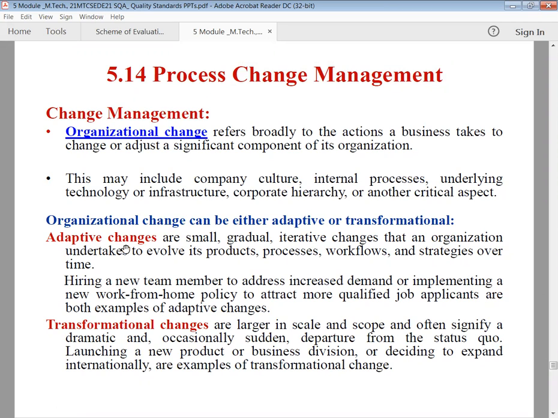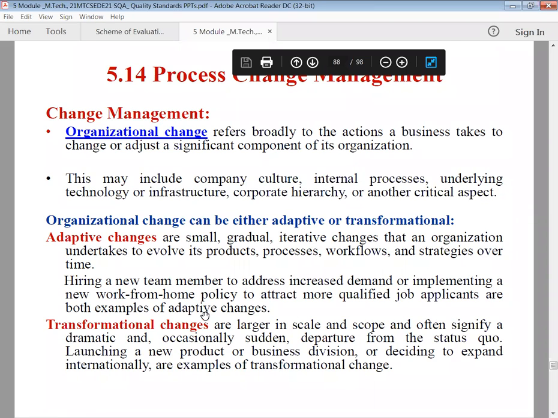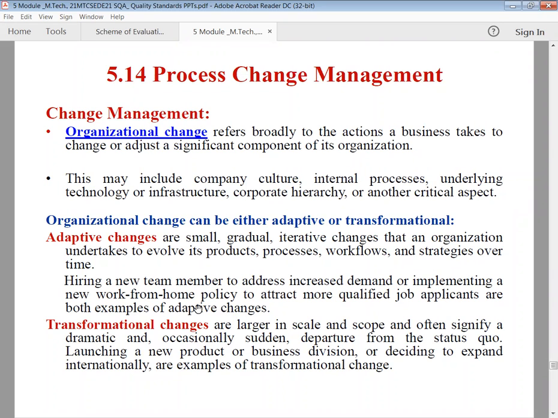Adaptive changes are small, gradual, iterative changes. The changes go in a slow, progressive way that an organization undertakes to evolve its products, processes, workflows, and strategies over time. Hiring a new team member to address increased demand, or implementing a new work-from-home policy to attract more qualified job applicants, are both examples of adaptive changes. Nowadays they are offering work-from-home policies so that more people will be ready to work from home. They will get more employees.